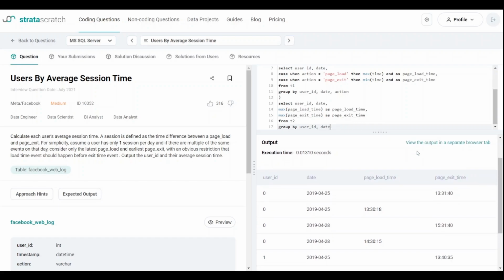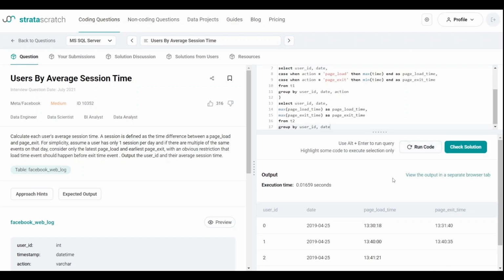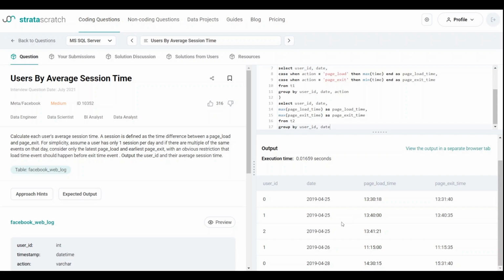So let's see. As you can see, we have now got a single row for user ID 0 for the 25th and a single row for the 28th. And this is the page load time and this is the page exit time. Now what we will do is calculate the average. I can do that in the same query, but for the sake of understanding, let's put it into a T3.